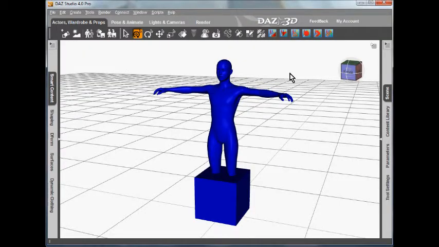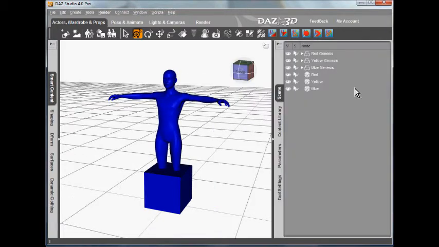Hello and welcome to Arranging Figures and Props with PoseMaster for DAZ Studio. In my scene I've got a blue Genesis, a yellow Genesis and a red Genesis, and I've also loaded a blue cube, yellow cube and a red cube.